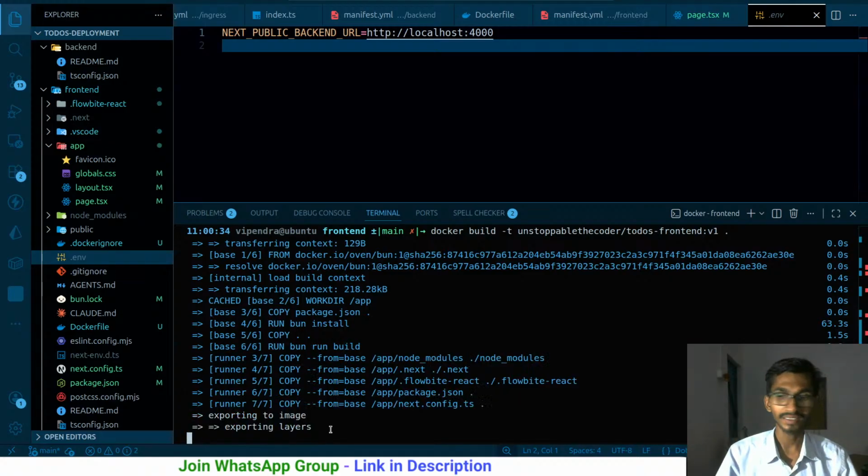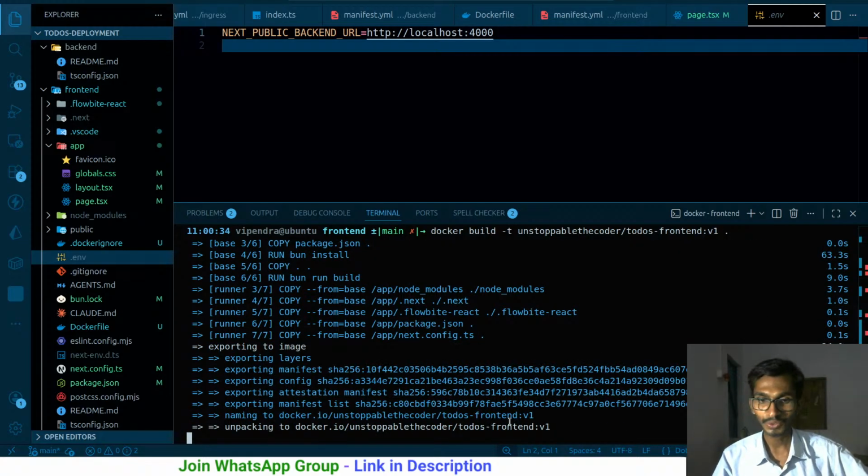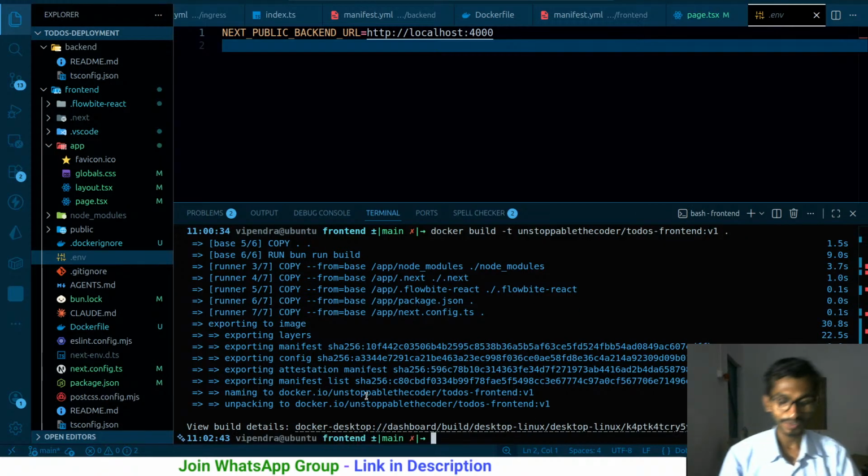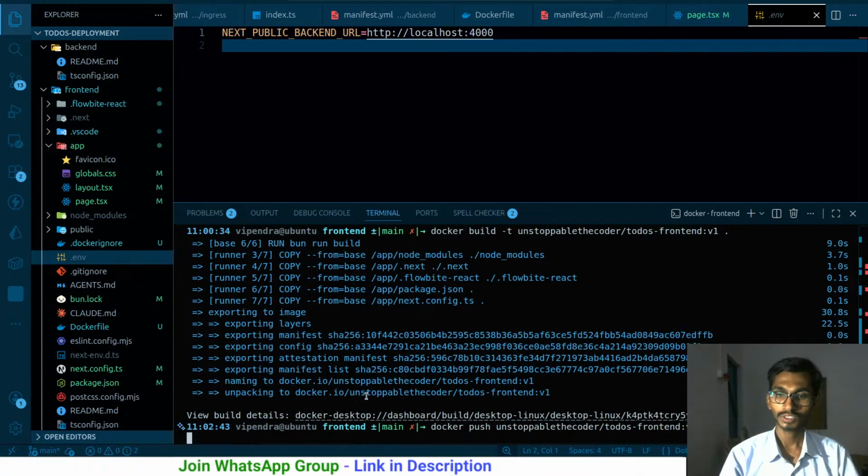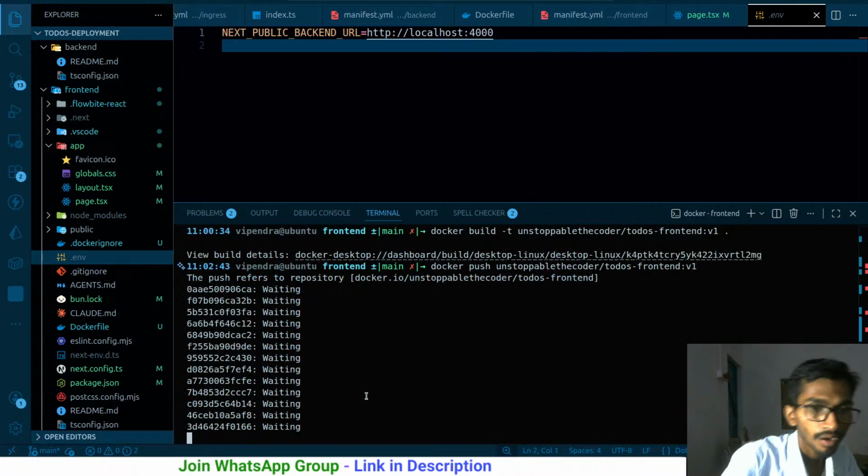Hopefully work, yaar. Why are you taking this much time? Do you really think I have this much time? I'll go to sleep. Okay, fine, thank you. Docker push version 1. Let it be pushed.